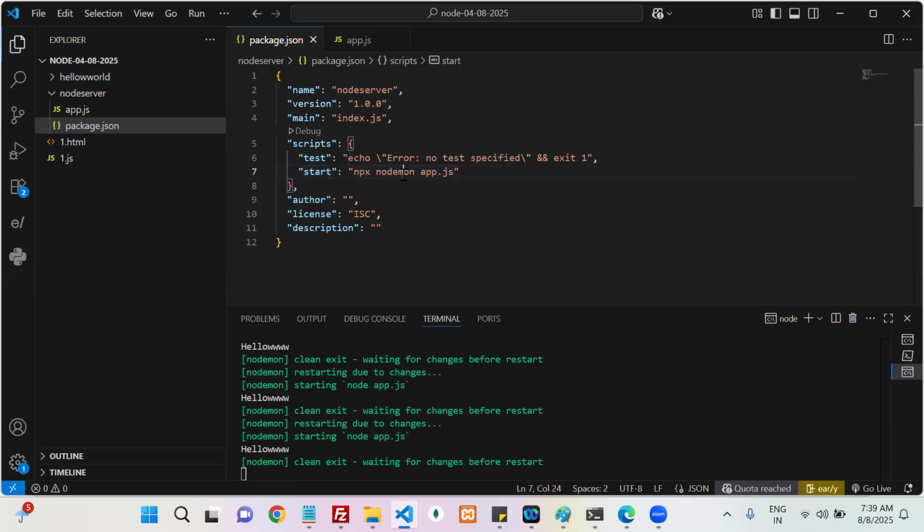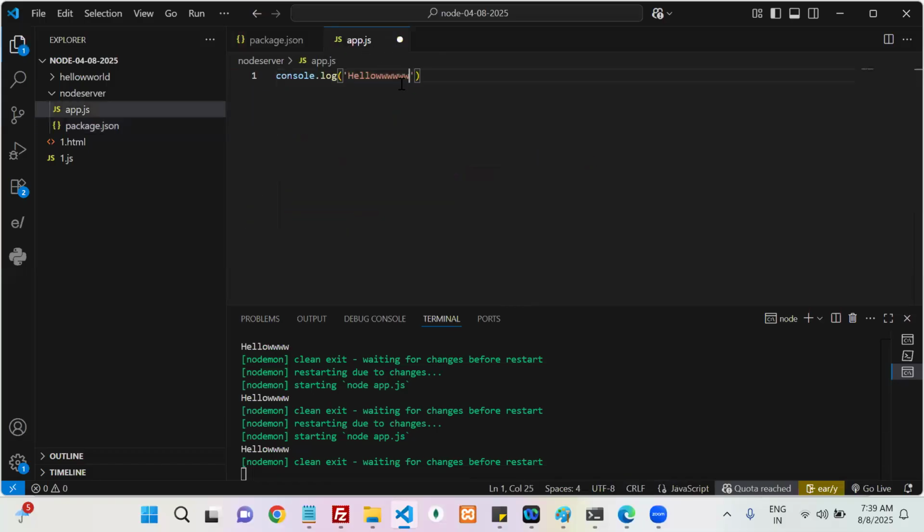If you want to make it available one time, that is, only whenever I run Node.js, then I want nodemon; the remaining times I don't want nodemon. For a one-time operation you can go with npx, the command is npx nodemon app.js. Now if you make any change, see, live reloading is happening or not.